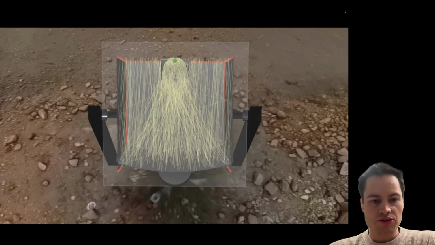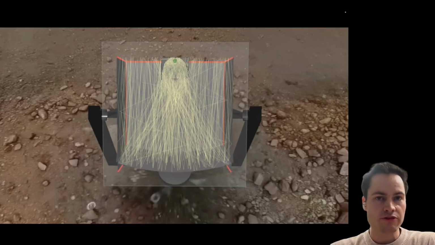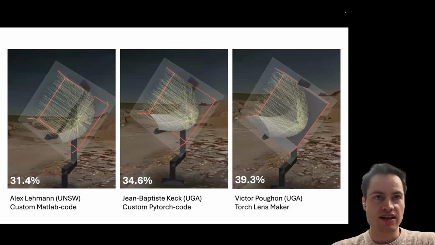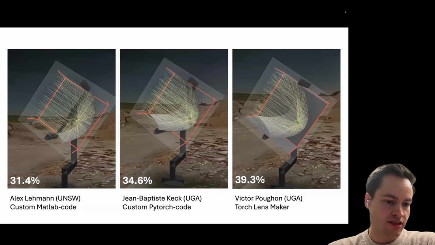So this one was designed using LightTools, commercial optical design software, but we had a few people submitting designs that they wrote code for themselves as well. We had Alex Lehmann, who made a design in MATLAB, and this was actually the best design among the participants at the conference, so he received a prize as well for this design.